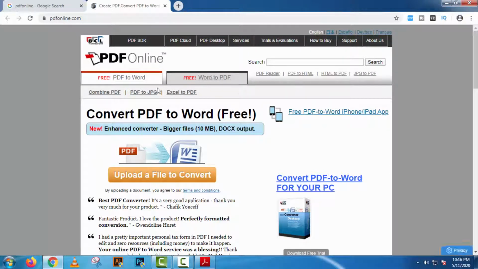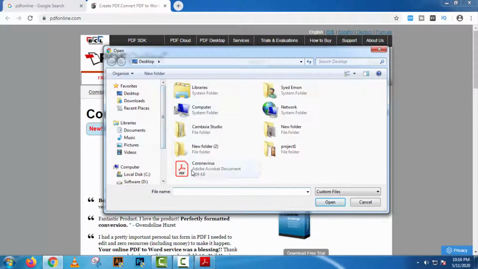Here you will get two options. The first one is PDF to Word converter and the second one is Word to PDF. Here PDF to Word is already selected, and today's video topic is how to convert PDF to Word, so I will use this first option. Make sure you have selected PDF to Word before uploading your file. Okay, now upload your PDF file here. Just click on upload file to convert and select the PDF file which you want to convert.